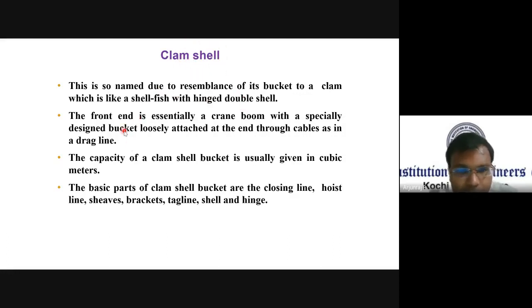The front end is essentially a crane boom, with a specially designed bucket, which is loosely attached to cables, as in the case of a drag line. The capacity of the clamshell bucket is usually based on cubic meters, like what the capacity is and how much quantity of material you need to handle. Accordingly, you can select the bucket size as well.